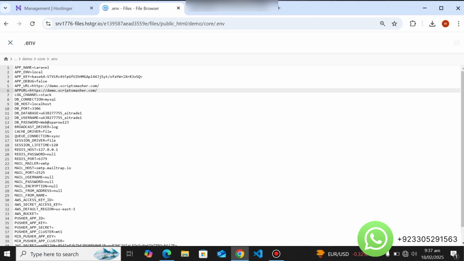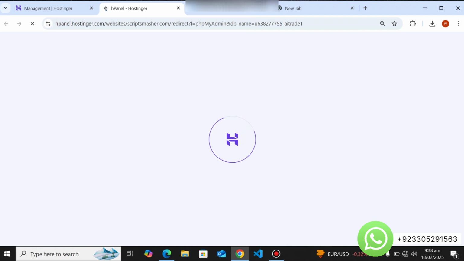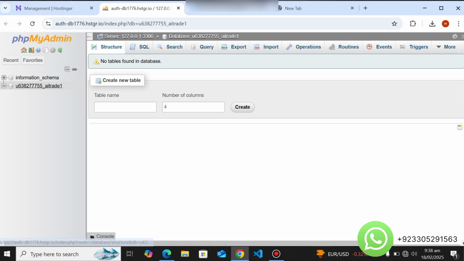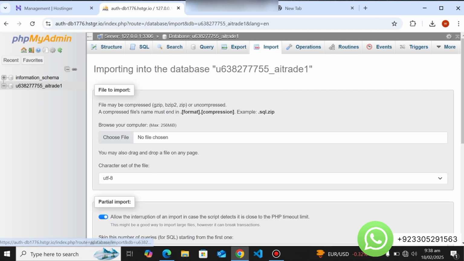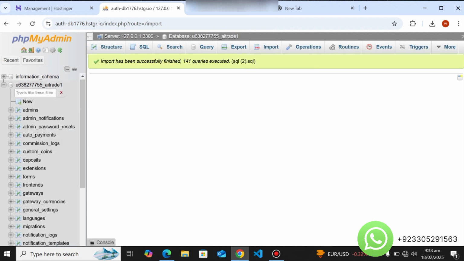Okay, save this, and the last thing is we have to upload the SQL file into the database that we just created. So here this is our database in phpMyAdmin. Now we have to click on import, and upload the file that we just downloaded, that I told you to download. And now after this, click on import. The database file has uploaded successfully and our work has completed.